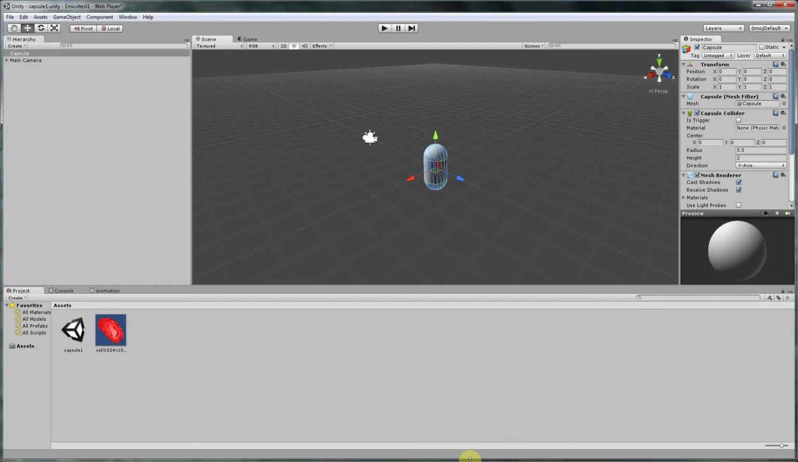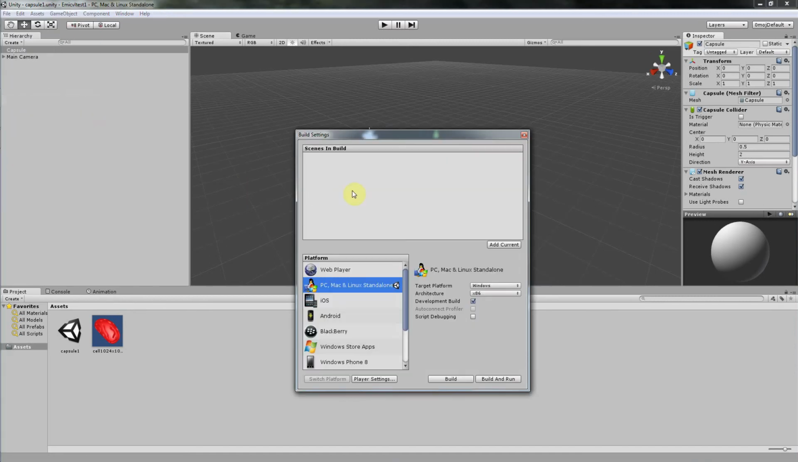Now we shall export this file as a web player package, which is not for Windows only, it is for any platform. For this reason we go to File, and then we select Build Settings. The first thing is to add scenes in build. We click Add Current scene, this is Capsule 1 Unity. If we have several scenes, then we put them here and arrange them in the order in which they would appear when one clicks the next button, for example.